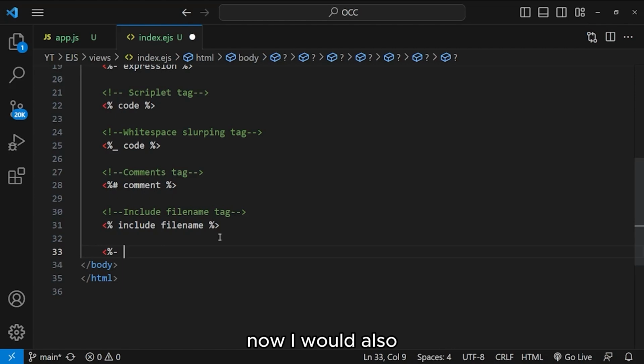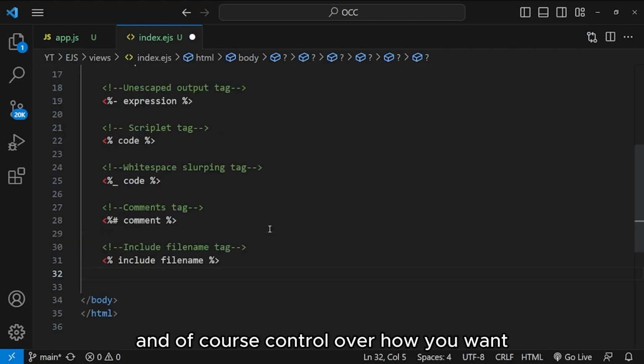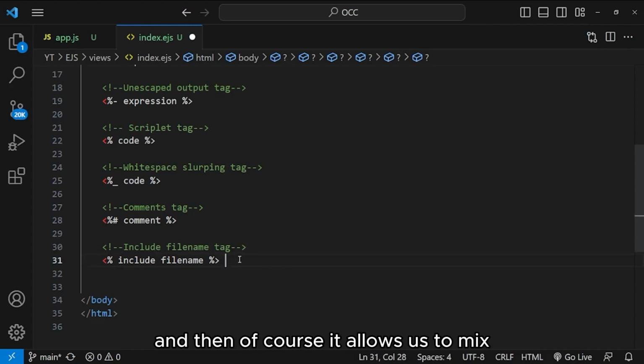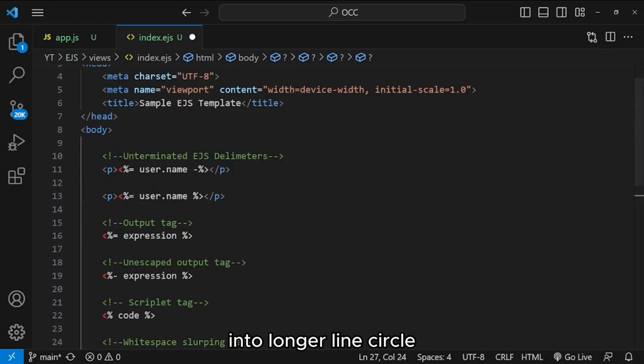Now, I also want you to remember that all of these EJS tags provide flexibility and, of course, control over how you want your embedded JavaScript within the templates to be executed. And then, of course, it allows us to mix static and dynamic content in a short and timely manner. It will save you a lot of time, since you will not need to think of the logic of how you're going to execute it in longer lines of code.